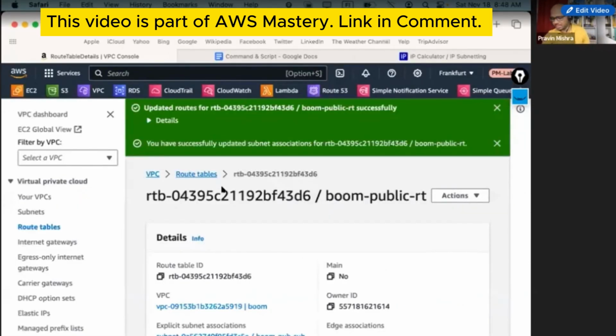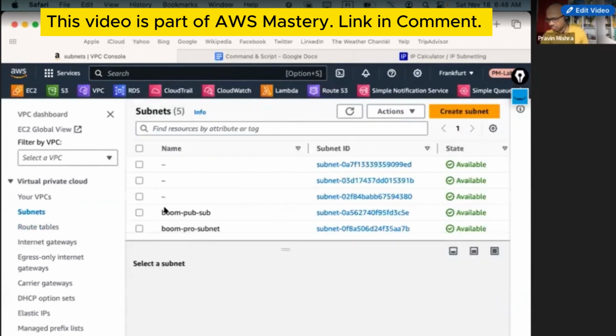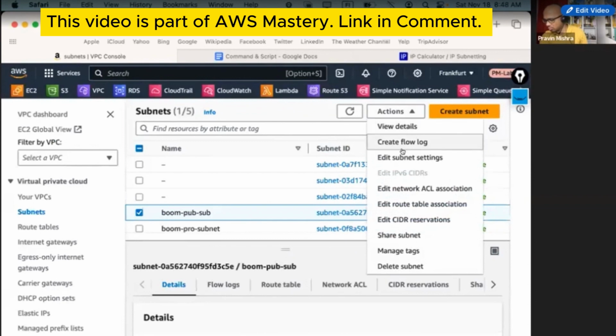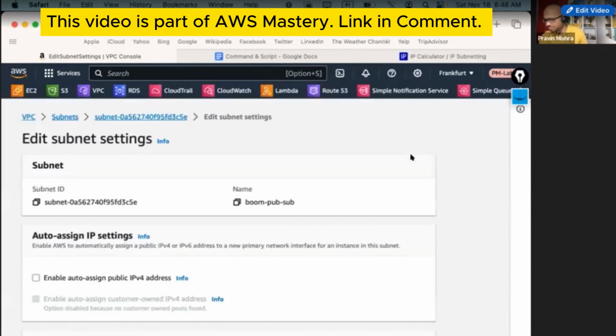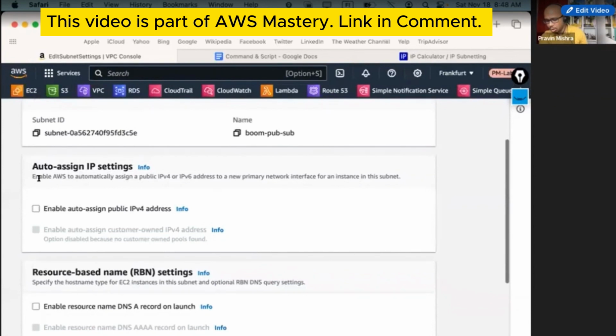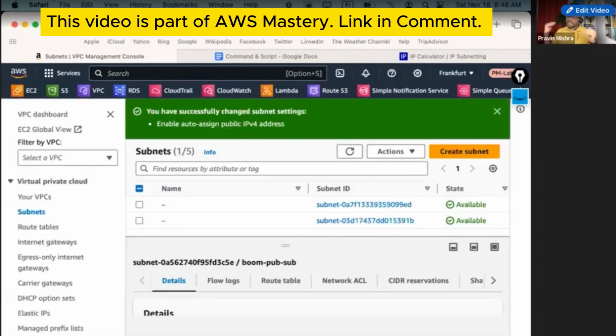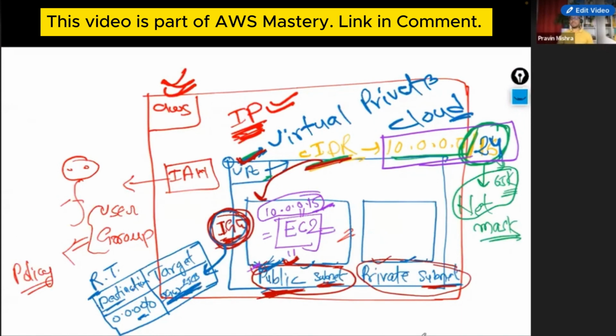We'll go into our subnet, the public subnet. This is our public subnet, and go here in Actions. In Edit public subnet settings, you see auto-assign IP address. You see enable auto-assign public IP address. So if you enable that, I will go ahead and save that. So when we launch any resources in this public subnet, it will have a public IP address. It will be something like this.